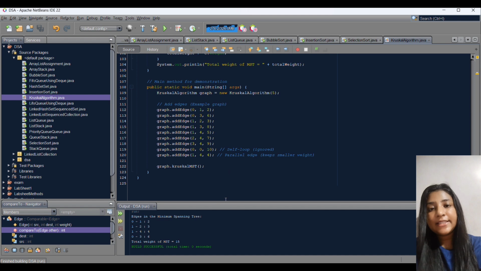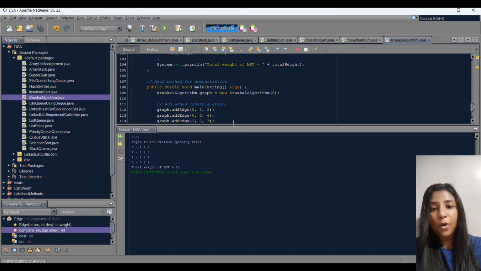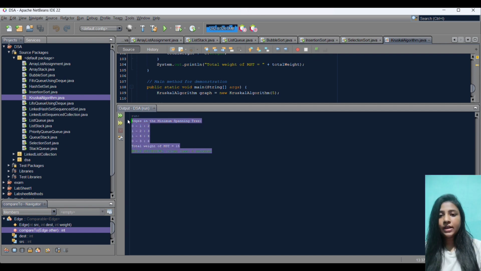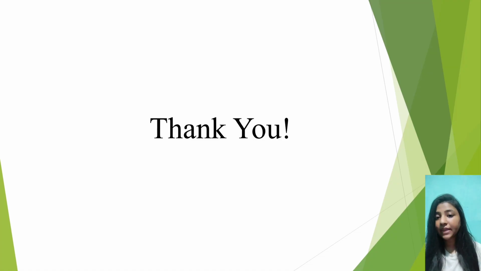Sorting is O(E log E). Union find operations are almost constant with path compression, giving total complexity roughly O(E log E). So that's Kruskal's algorithm. It's greedy, works by sorting edges and adding them carefully to avoid cycles, and stops when you have V minus 1 edges. This is very efficient for sparse graphs. For denser graphs, sometimes Prim's algorithm is preferred.